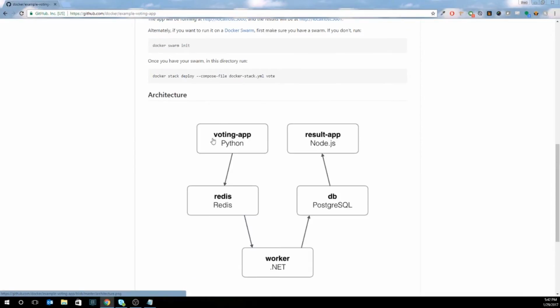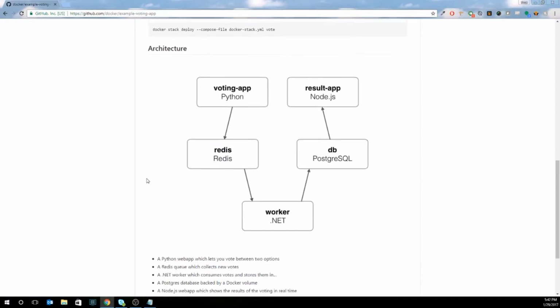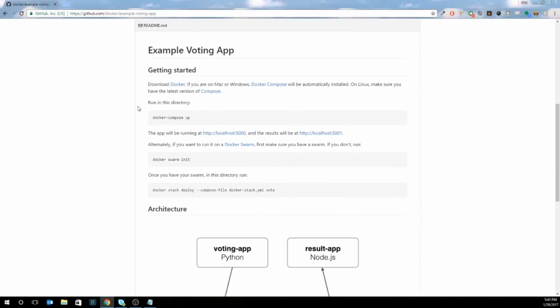And I have none of this on my machine. I don't have Python or Redis, .NET Core, no Postgres. I do have Node, but I'm not using it, so it doesn't matter anyway. It would still work even if I didn't have it. And all you need to do is clone the repository and then run Docker compose up, and you're ready to go. So I'm just going to show you that.